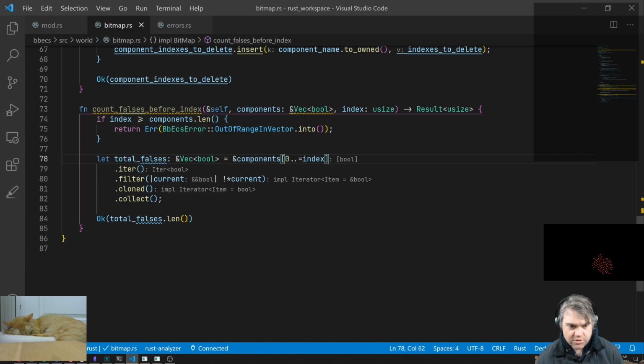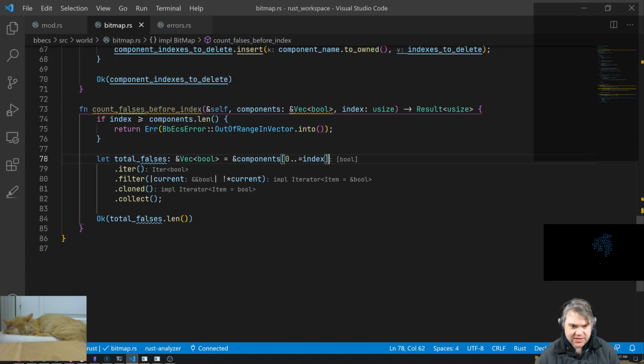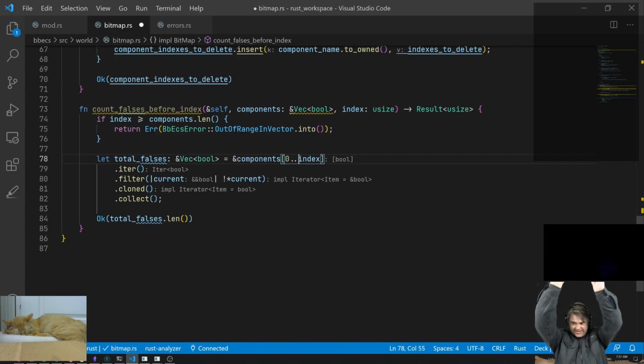Okay, here we go. So we cloned it. That gives us our total falses. Then we're going to return the OK and total falses length. That's going to give us the number of falses before index. If I want before index, then I don't need this equals. I don't need to set it that. It could just be up to index, but not inclusive, because I don't actually care what the index is. We're going to delete on the vertical down.